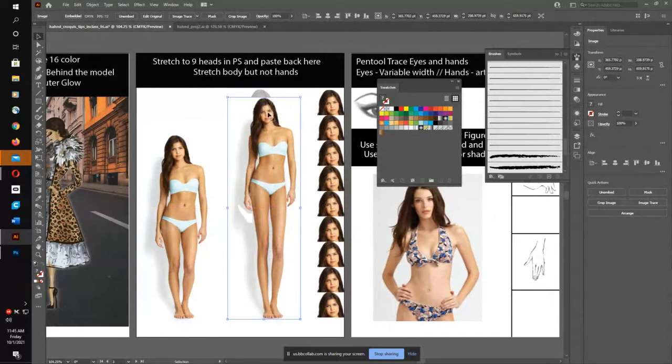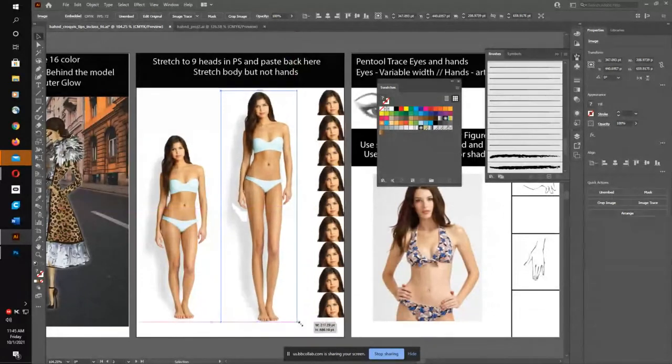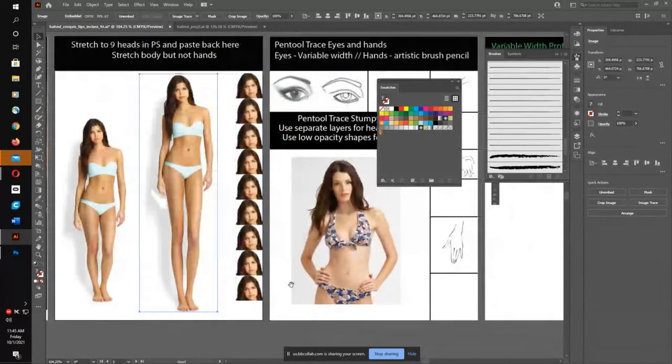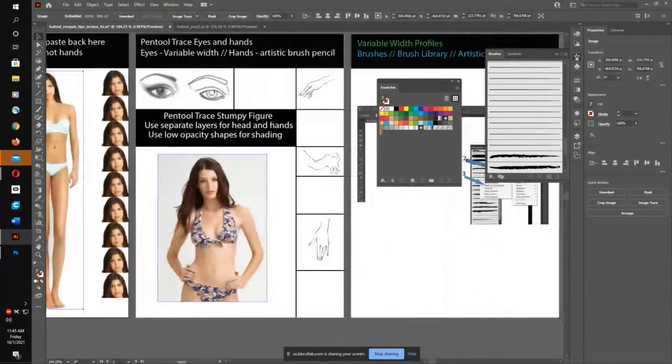I guess maybe I did like a 10 heads tall before, but yeah, go ahead and put that there. Okay, so there's that. That's how you stretch out photographs. Now let me go to tracing.